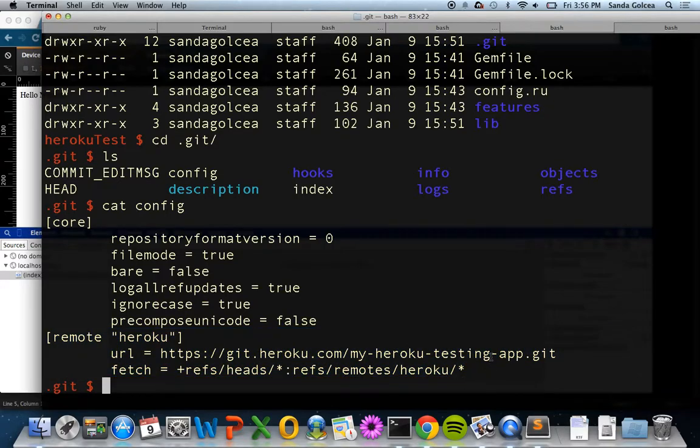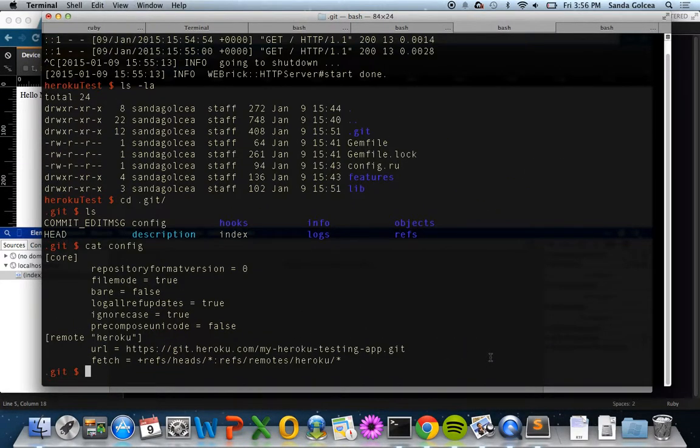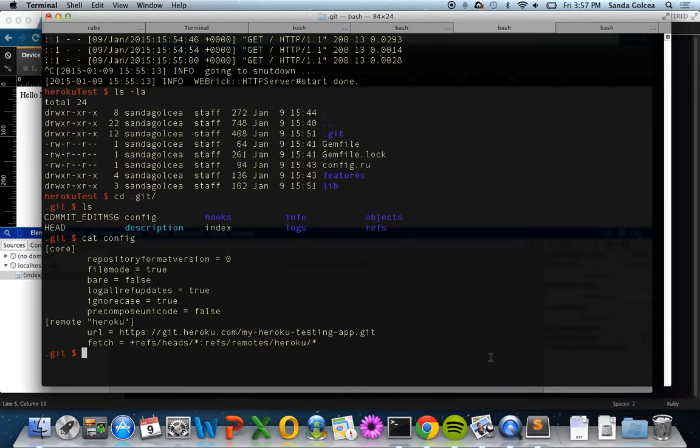Or you can go to the application on Heroku. Okay. Anything else, guys? Is it HTTPS? Yes, it's secure.